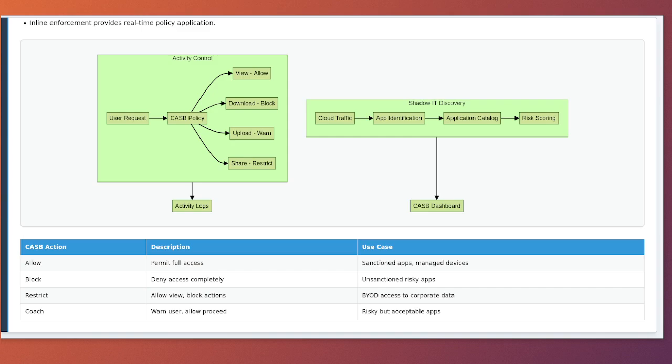The CASB dashboard shows you which high-risk applications are in use, allowing you to take action to either sanction, coach, or block those applications. For sanctioned applications, CASB provides granular activity control. Rather than simply allowing or blocking an application, you can control specific actions within the application. For example, you might allow users to view files in Box but prevent downloading to unmanaged devices. Or you could permit uploads to corporate SharePoint while blocking uploads to personal OneDrive accounts.